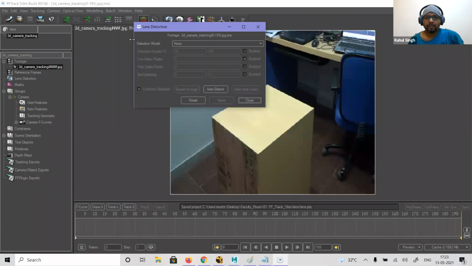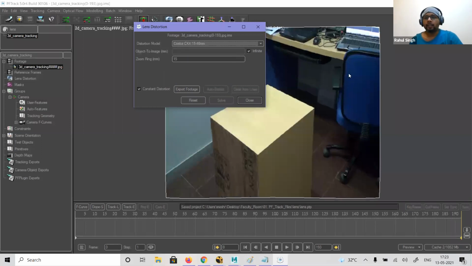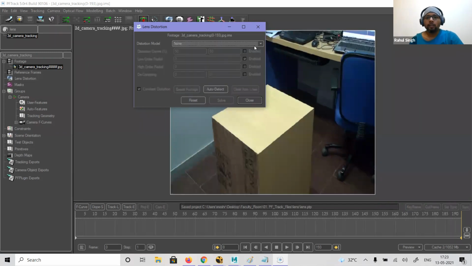Now first thing is the distortion model, meaning which type of model. As this software is very old, it doesn't have that many. It is basically asking what type of lens you are using, so it will automatically correct for that. Suppose I'm using 15 by 40. See, automatically it has corrected it. So you have to tell the computer what type of lens you're using. If you don't know, or you want to do it manually, you can choose none or user specified.